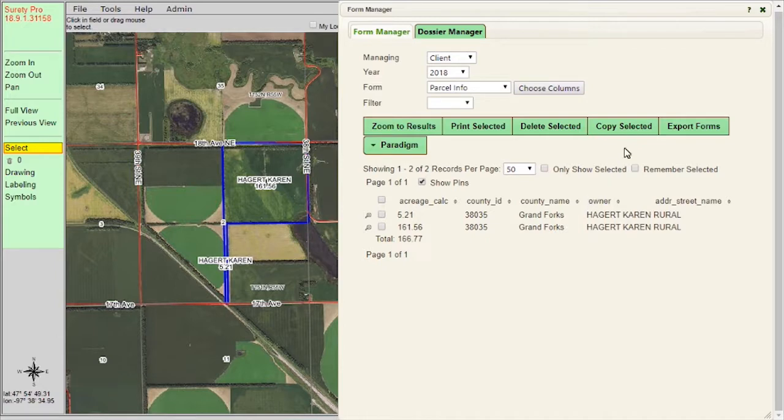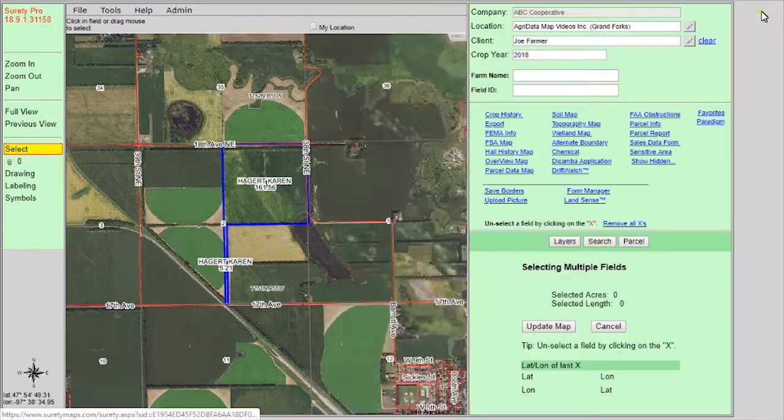We can also use the paradigm options to send these records and create maps from the Form Manager. Please see our Form Manager tutorial video for more information on those features. This concludes the Parcel Data add-on tutorial video for Surety.